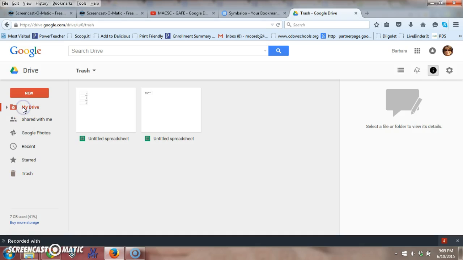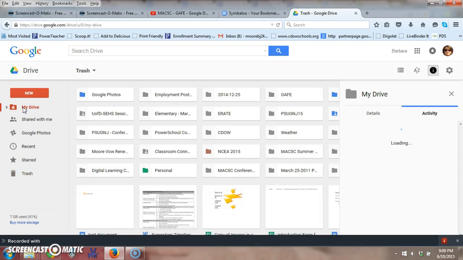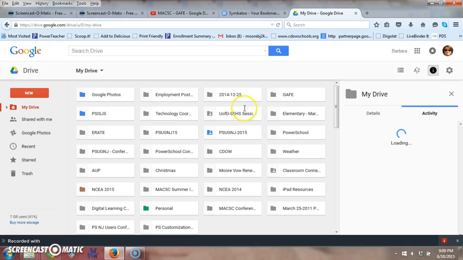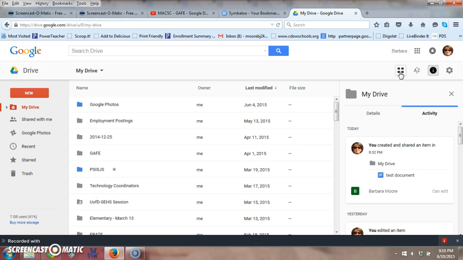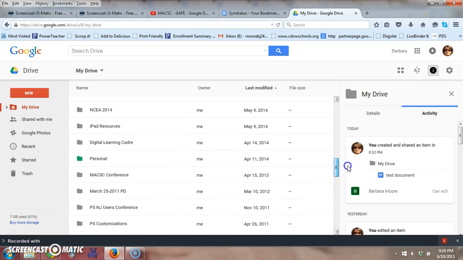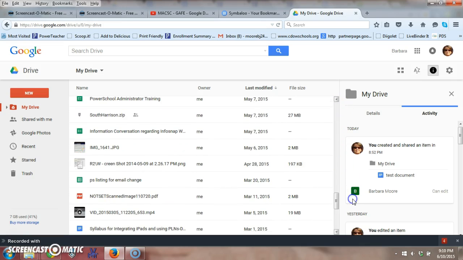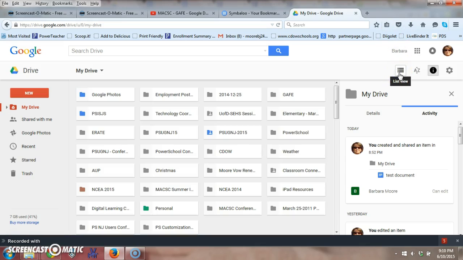If I go back to my drive, I am looking at the contents of my drive, and I can come up here and change the way I look at them. Right now I'm looking at the grid view. This is the list view, so it would show me the last time it was modified, and if I go down to the files, it'll show you the size of the files. If I click on this, that takes me back to the grid view.